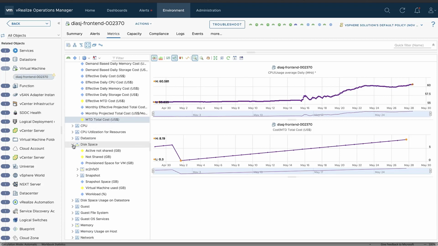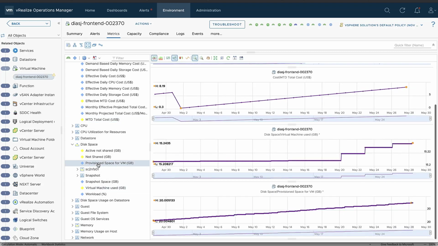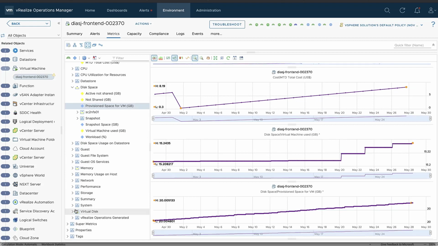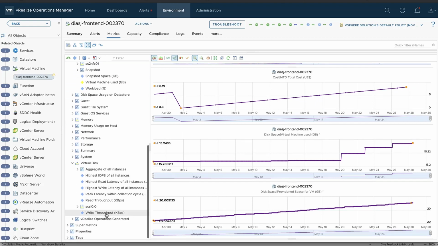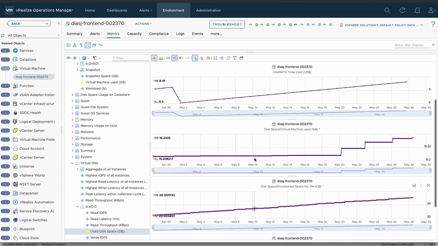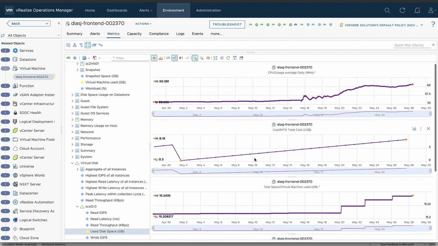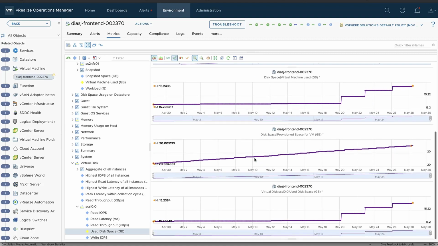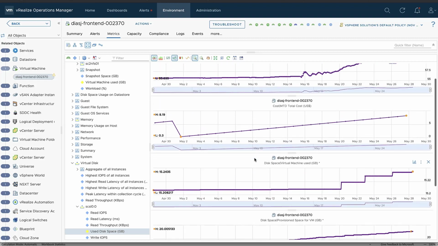So let's go ahead and just open a couple of these here. Let's see, virtual machine used, and actually I want to see provision space as well. Looks like on virtual disk here, there's something going on with used disk space. All right, let's go ahead and pull all these metrics out. So now we've got some metrics opened up that we wanted to look at, and some of them, we can see, are kind of trending upwards.